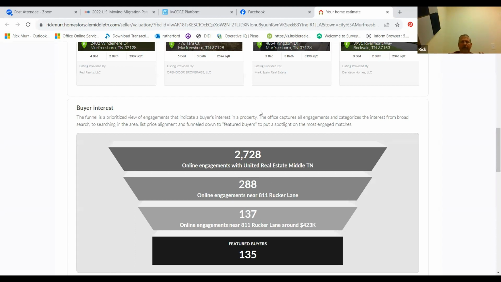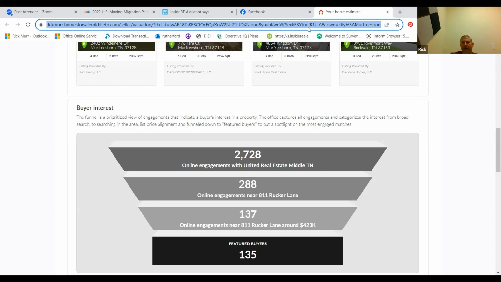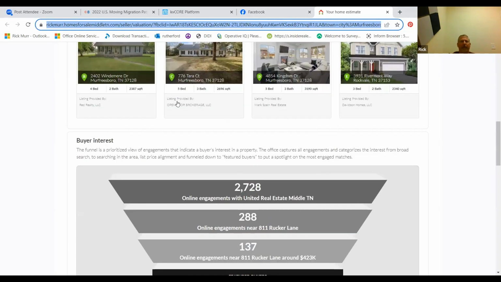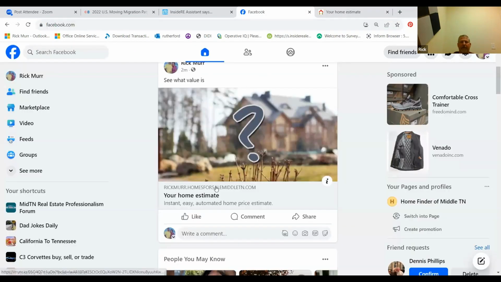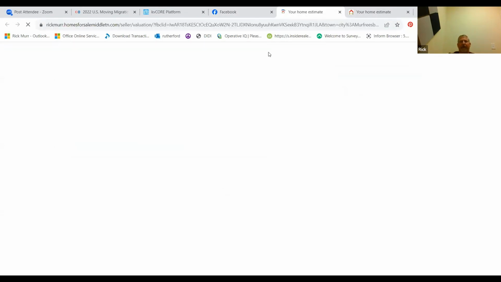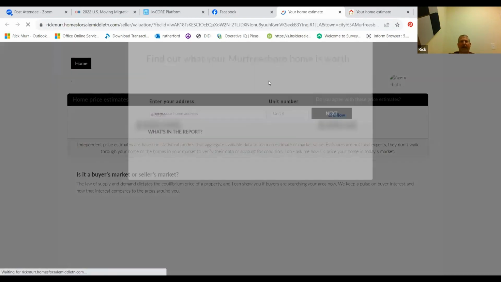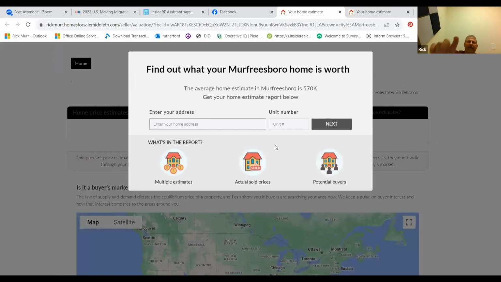Now from here, if you'll take that link right up here, copy it and go to a QR code generator and generate a QR code. Actually, not that link. Generate this link where it has you sign up. So generate that link to a QR code. And like Steve, when you send out any mailings around that Rucker Lane, you should have that QR code with the scan for your home value.